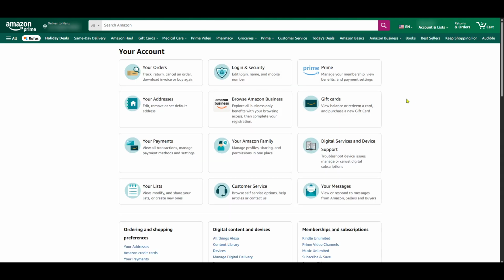Following your selection of Account and Lists, the next action is to click on the option titled Your Orders. This step is critical as it directs you to the page where all of your past and current orders are stored. Give your cursor a moment to hover over the orders area and ensure that you click carefully since this page is the primary repository for your order tracking information. By accessing this page, you are now in the right location to inspect and manage your order records.